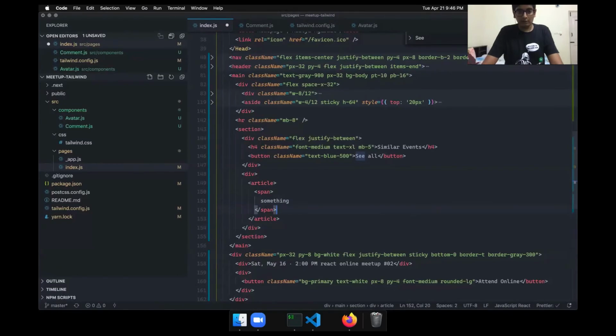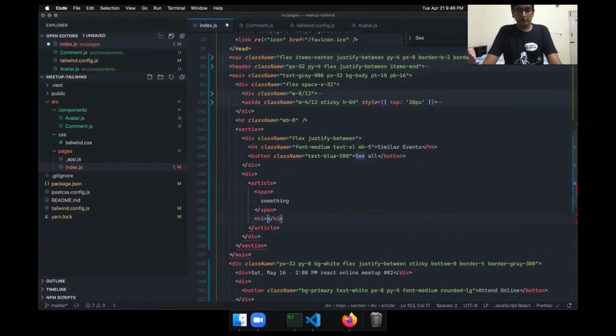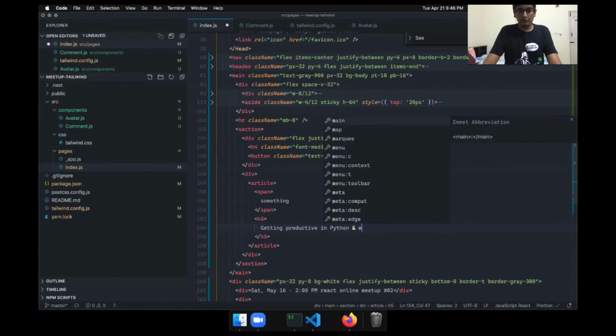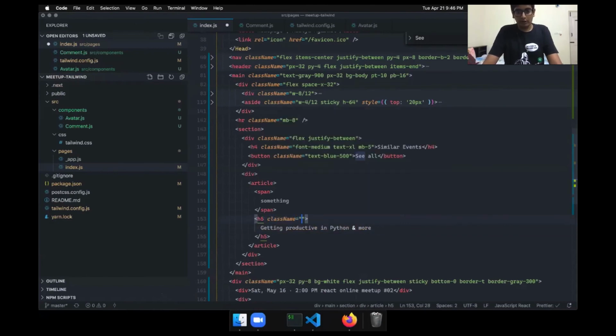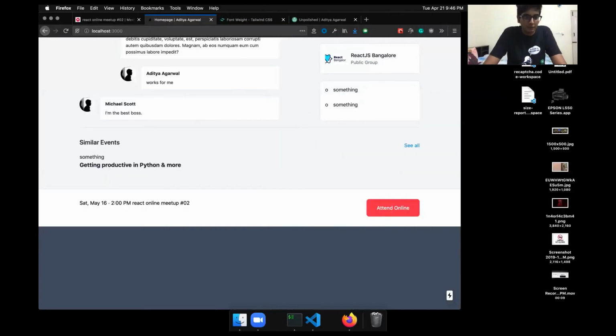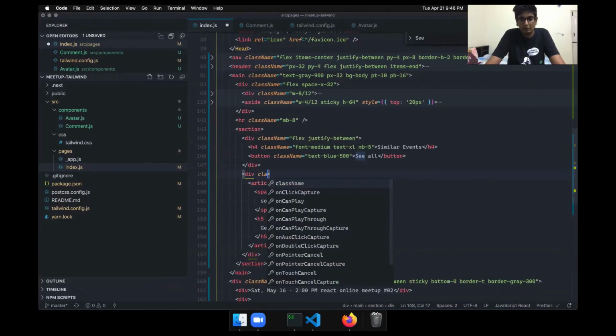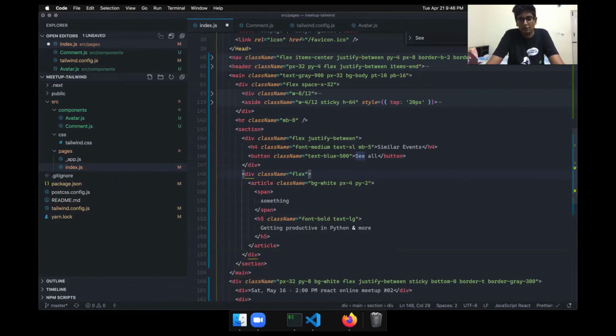This article has multiple rows. We have one span with some information. We have the heading, so let's do H5, getting productive in Python, and more. Cool. Let's just do font bold and text LG right now. We want a BG white for this article, so class name BG white, and let's just do px4 py2. Now the whole thing is coming like this. So on the div, we can say the class name should be flex, and let's see what happens.